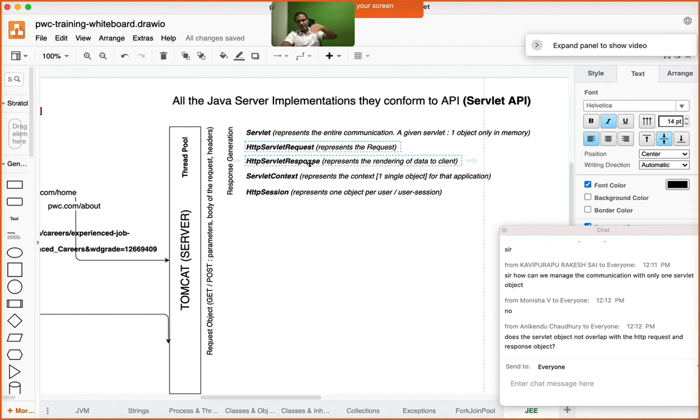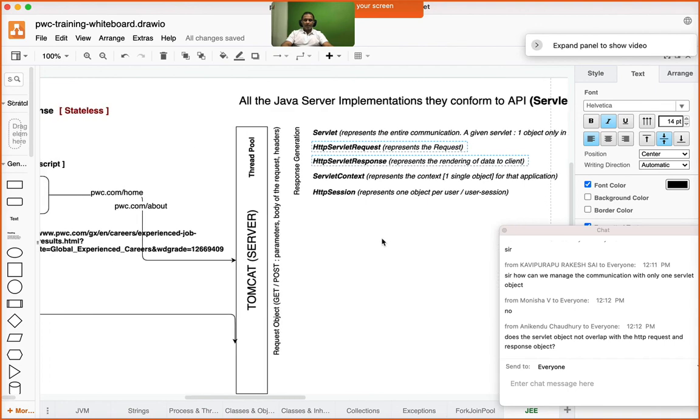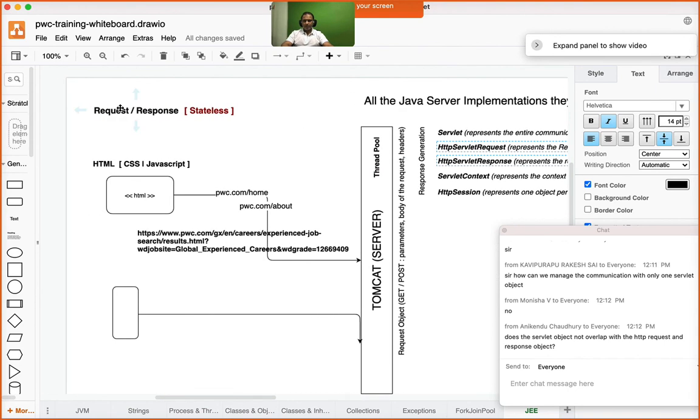Request will be available within the servlet because you can have two servlets. Each servlet will have its own request. The request object on that servlet will be different. A request object of this servlet will be different. That's how it is. Okay, so this is how it is.